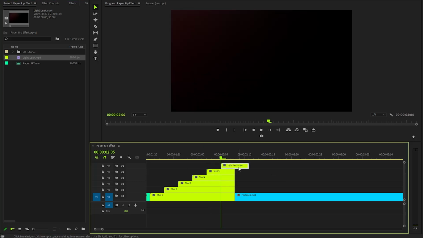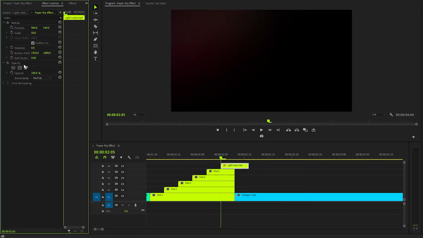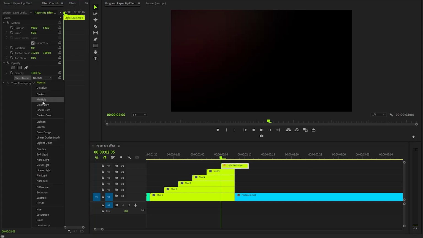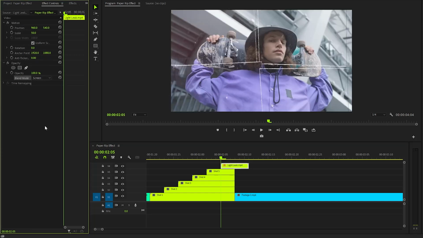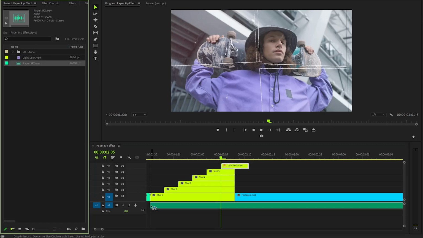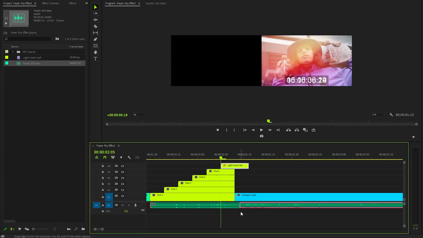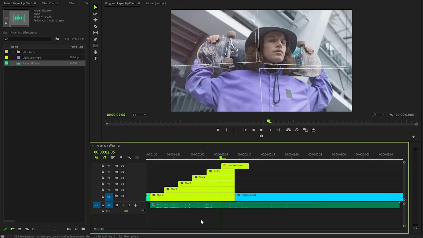After placing the overlay, it's essential to adjust its resolution. Finally, to achieve the desired aesthetic, we need to navigate to the blending mode settings and select the screen mode from the list, allowing the light leak to blend beautifully with the underlying footage. Lastly, we need to incorporate the paper sound effect to enhance the visual transition. This audio element will help create a more dynamic and attention-grabbing experience for the audience.